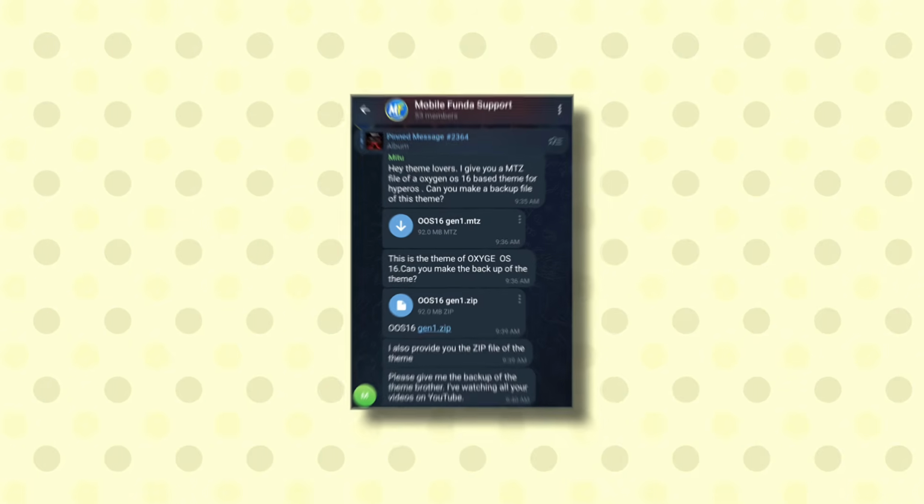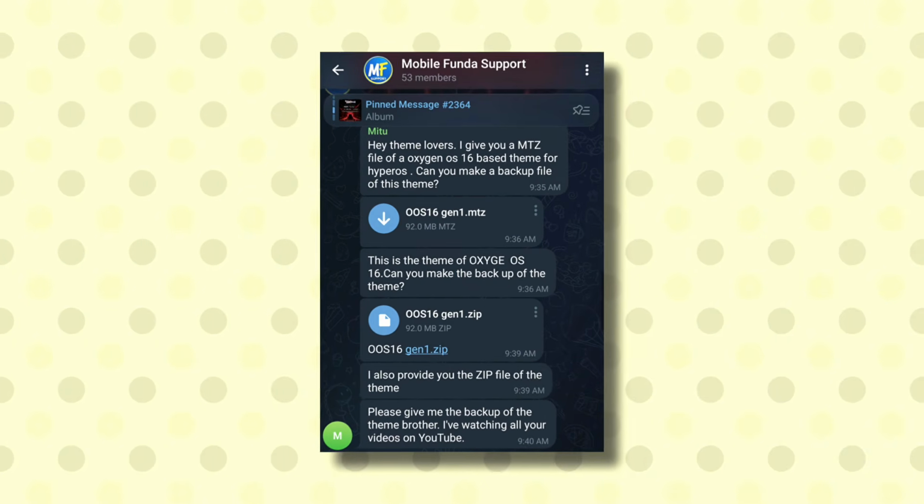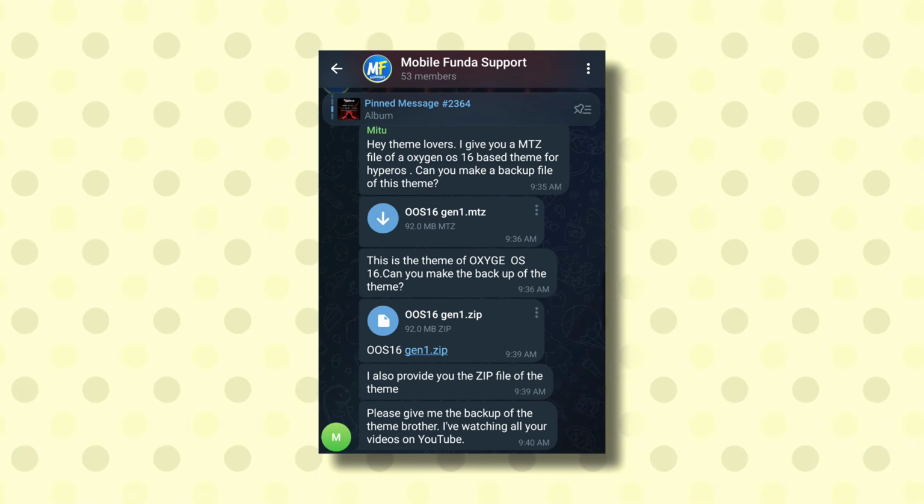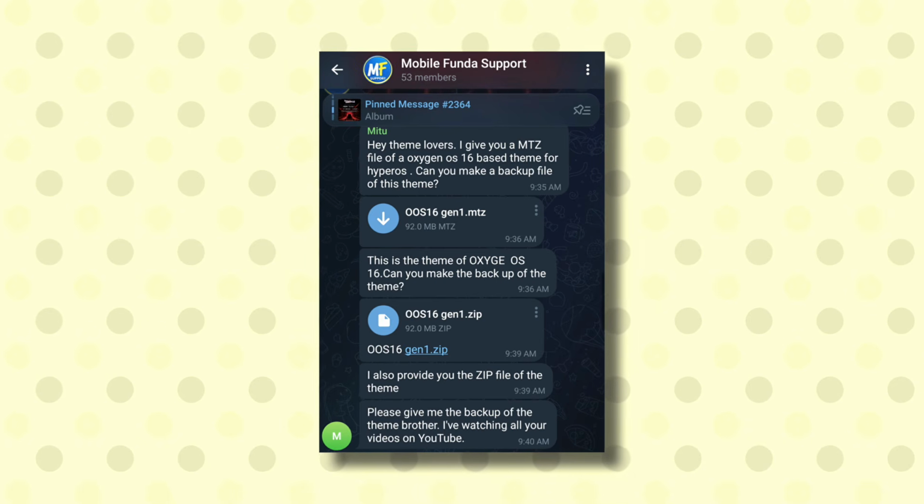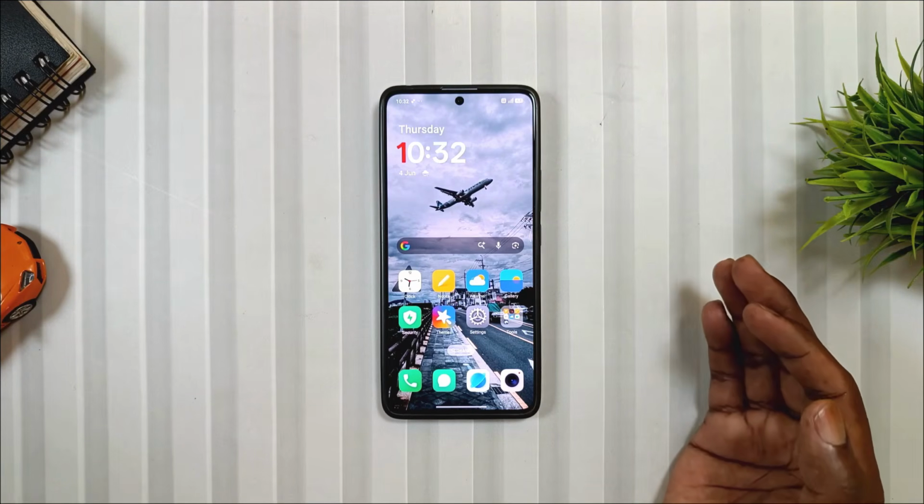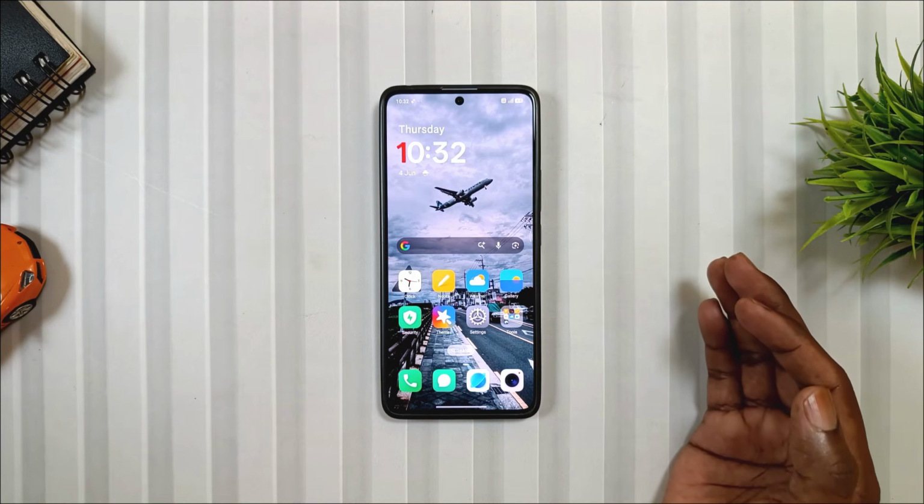By the way, this MTZ theme was shared by one of our subscribers. So a big thank you for sharing such an amazing HyperOS 3 theme with us. So this is the new OxygenOS 16.1 inspired HyperOS theme for any Xiaomi device.